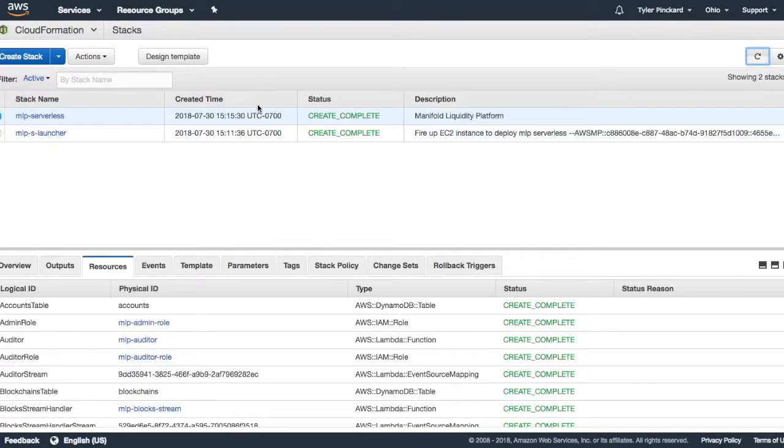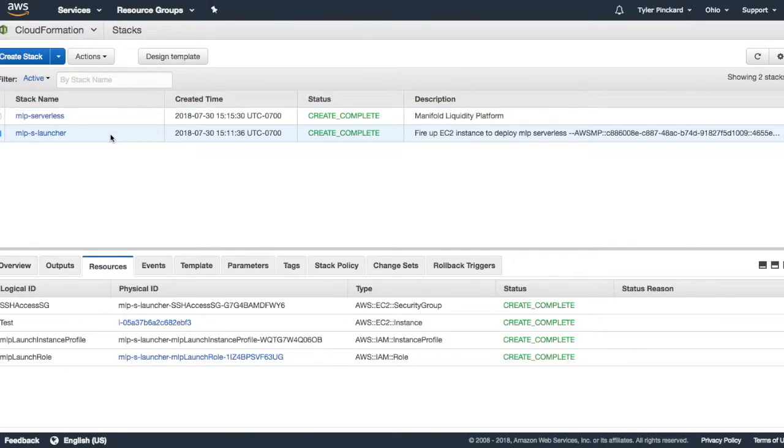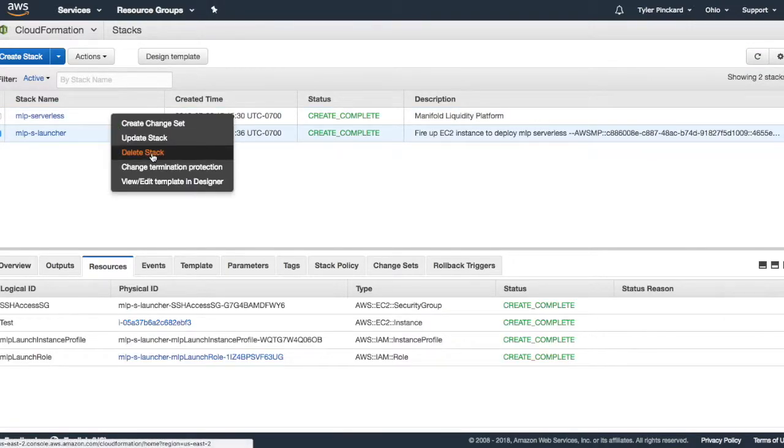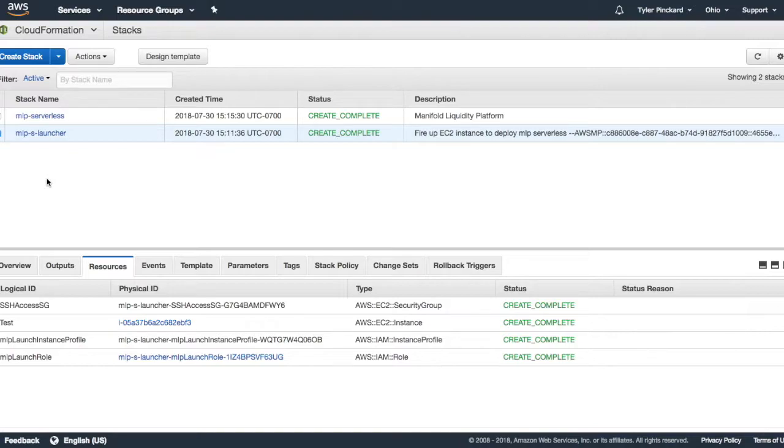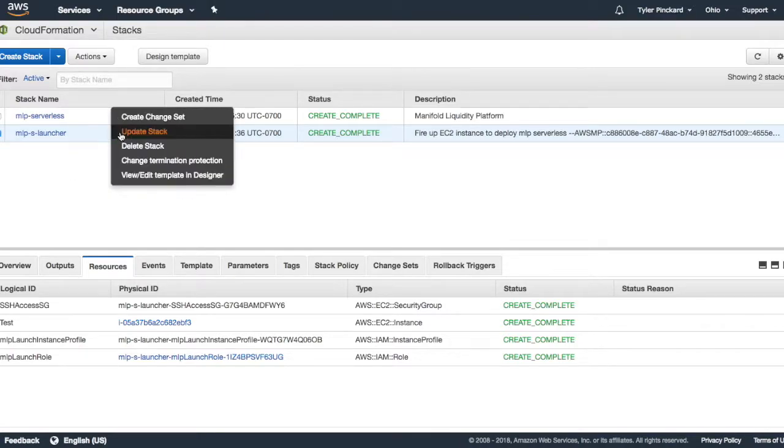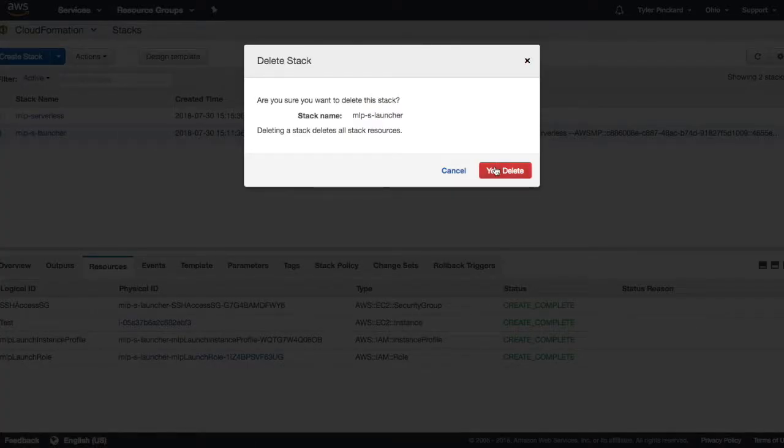Okay, and so now here in our CloudFormation, we can see that the MLP serverless deployment is complete. So at this point, our launcher instance can be safely shut down and removed. It's not hurting anything, but it's still up, spending money to operate that instance. So we'll turn it off to save.